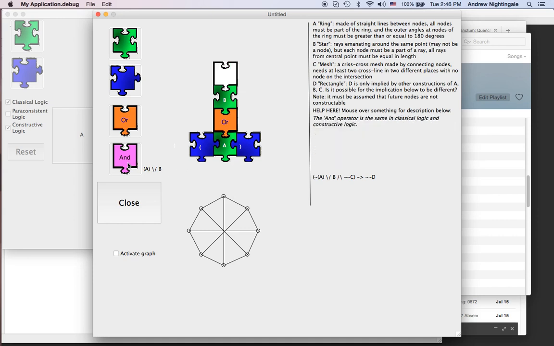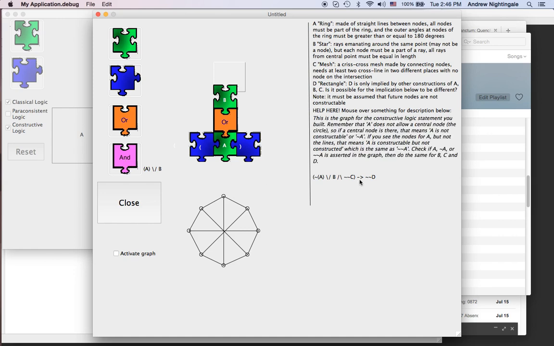So I want to end by talking about the AND, which is the same as classical logic, and the if-then is over here. So D, I only do if-then for D. D is the only thing that is implied. And D is a rectangle.